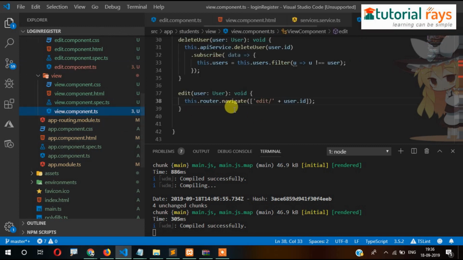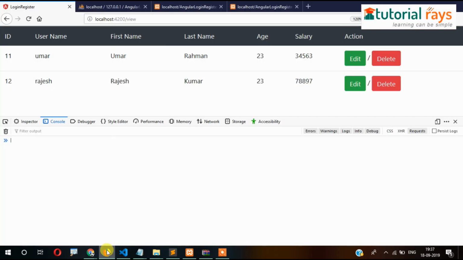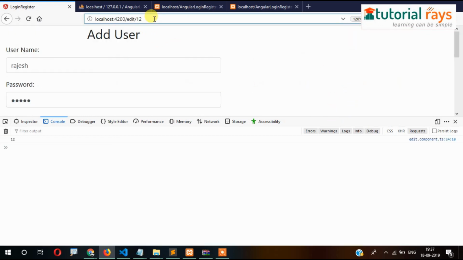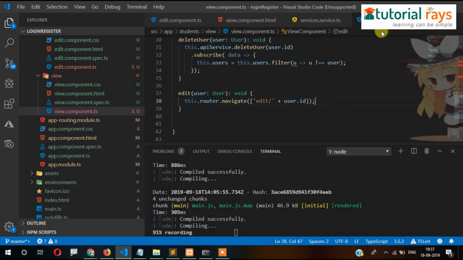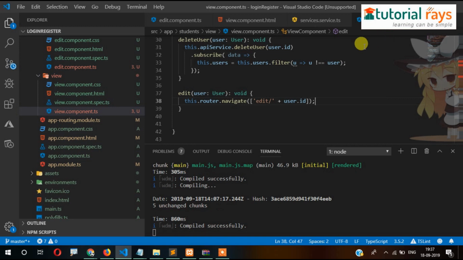It goes to this function, and then we fetch the ID, and along with this router navigation, we send the ID also. So it is redirected and reaches here. This is the code where it is redirecting, so it becomes like this. Now the work of view.component.ts is finished here.